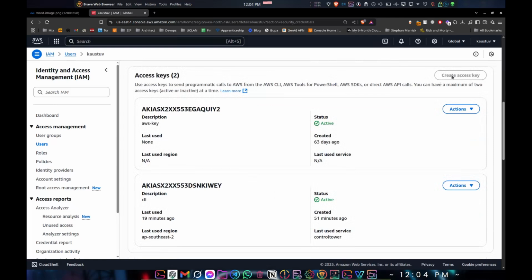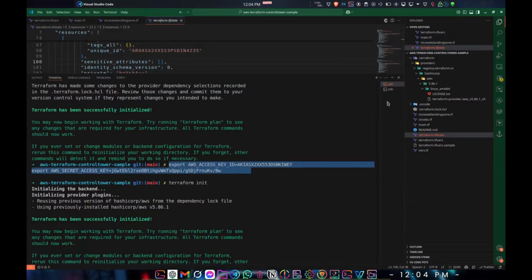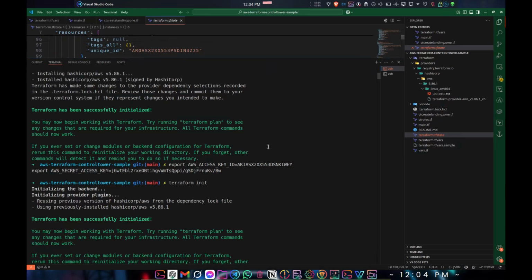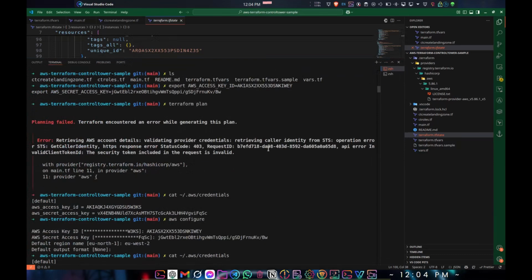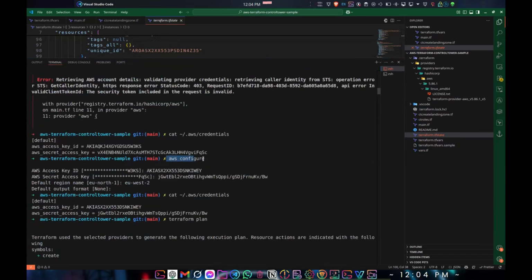And once you create the access key, you will have a file like this, and the file will give you the access key ID and secret access key. That's it. So you can use export AWS_ACCESS_KEY_ID and the key ID, and export AWS_SECRET_ACCESS_KEY for this. It might not work in case you have other accounts set up on your laptop already. So if that's the case, then what you can do is just use the AWS configure command.